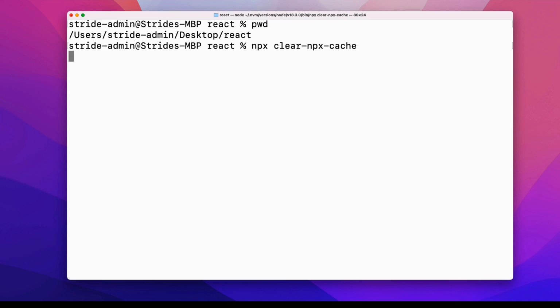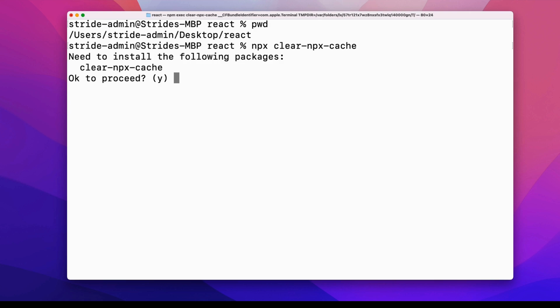But I'm going to go ahead and press enter. It's going to ask us whether we want to install it. We do want to install it, and later on at the end of its deletion process, it will uninstall itself as well. So I can press Y for yes, press enter.